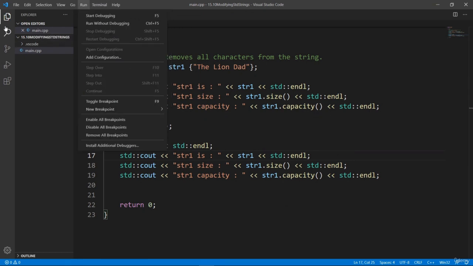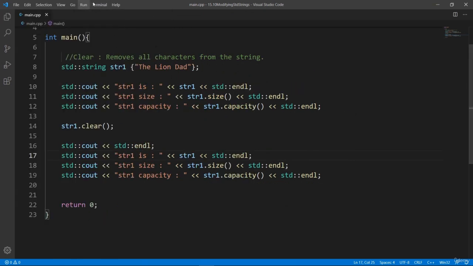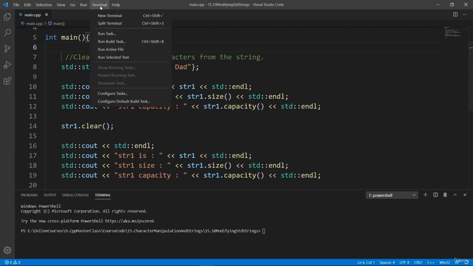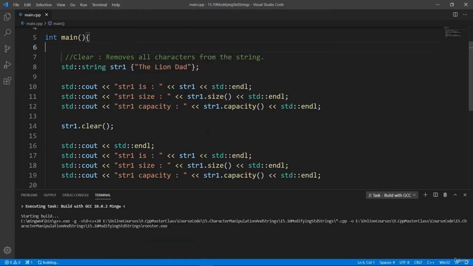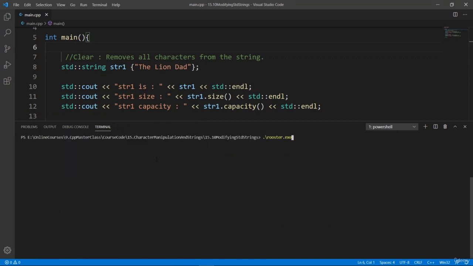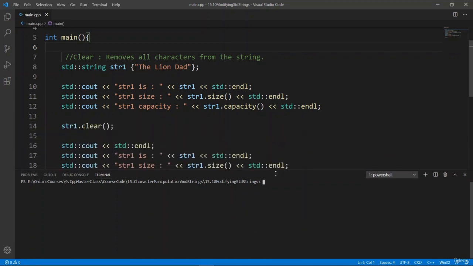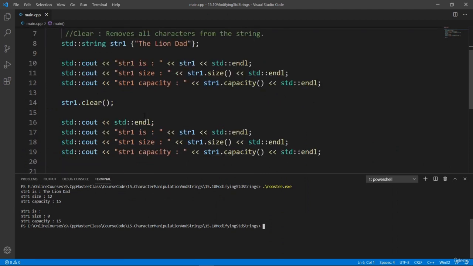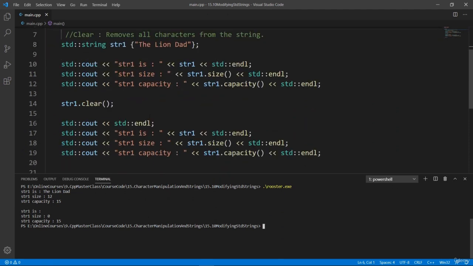Now we can close this thing here on the left. We don't need it. We're going to bring up a terminal and we are going to build with GCC like we always do. The build is going to be good. You can clear and run rooster. See that content is the lion dad, size is 12, capacity is 15. After we clear, the content is going to be nothing. We have nothing in there. Size is going to be 0 and the capacity is not going to change. So if you clear, you don't affect your capacity. You're just going to erase whatever was in your string, which is really interesting.